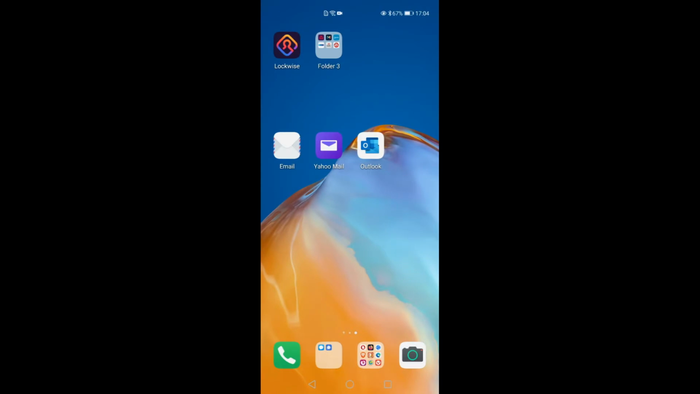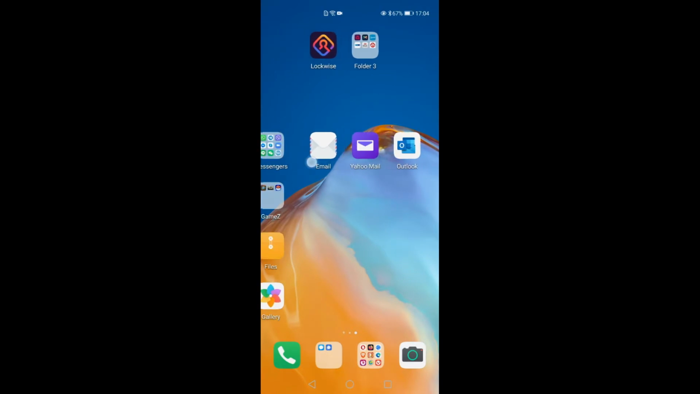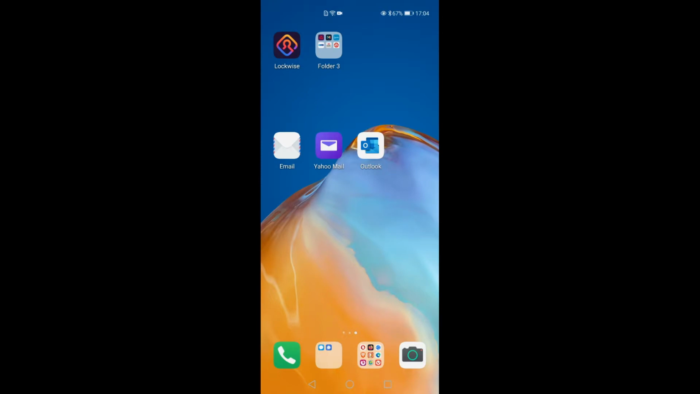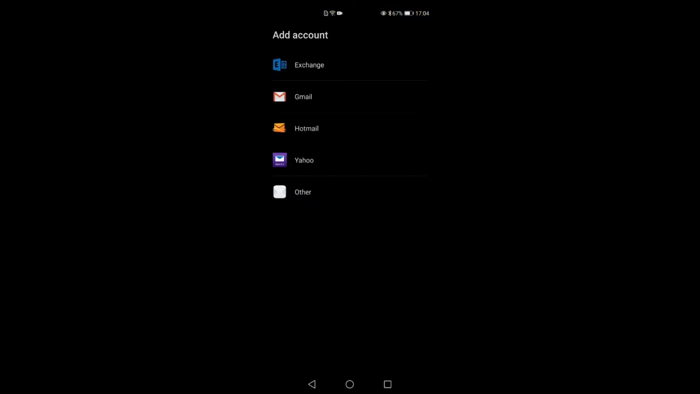You can use the default email app from Huawei, or if you prefer, you can use a third-party app like Yahoo Email or Outlook or whatever else you might prefer. And I will quickly show you how to do that. I have my email apps ready here. I will use the default Huawei app in this case.